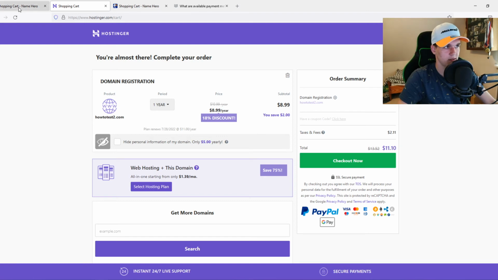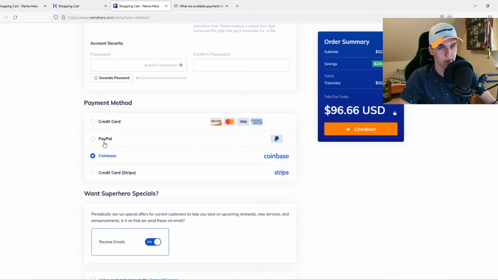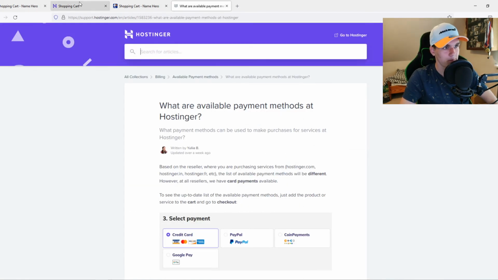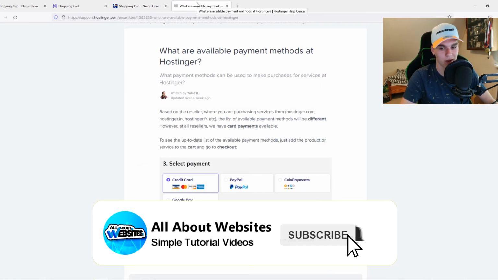So now we can go to the payment methods of both platforms. So these platforms are really unique with their payment methods. If we go to Namehero, you can see credit card and PayPal, which is quite standard. Almost every hosting company does that, but they also accept Coinbase with crypto, and Hostinger also Coinpayments with Bitcoin, Ethereum, etc., etc., and Google Pay. So I really like that they added cryptocurrency payments. So both of these accepted, and that's what I really like.